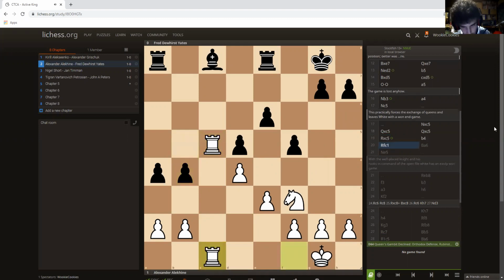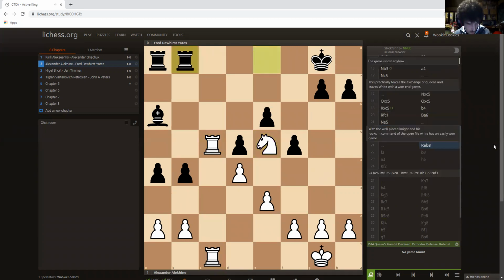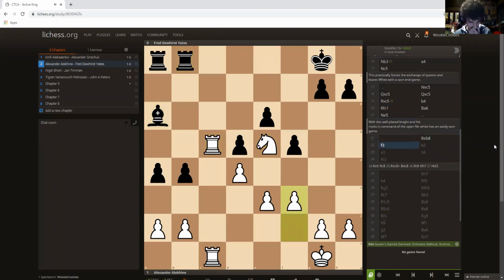B4 is played. Rook fc1, seizing control of the file. Bishop a6, and now knight e5. Now, all of white's pieces are very well placed. Black chooses to just play rook b8. Now f3. F3 is a very quiet move, which I didn't think much of when I first saw it. Black continues with his plan of pushing the king side, b6.